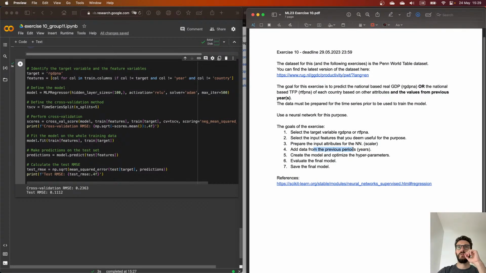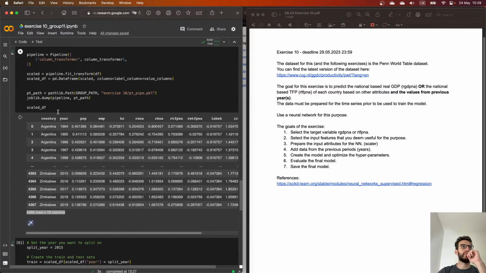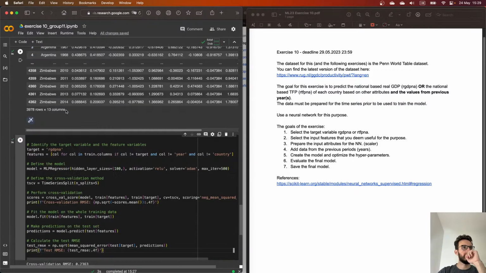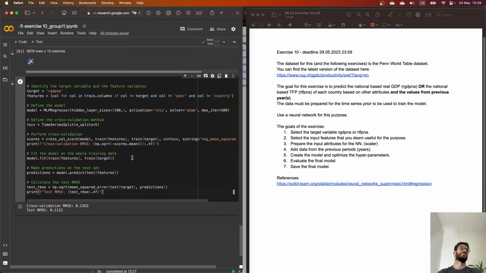Let's see. So we've done that. We haven't done that, but we've evaluated the final model. We saved the pipeline, but we haven't saved this model. But I think it's pretty good. So what's next? We want to optimize the hyperparameters. Now I also don't know why this was so fast because I've done the MLP regressor before and it was excruciatingly slow. What was different then? Maybe we had more data. I don't know. But this was actually surprisingly fast.